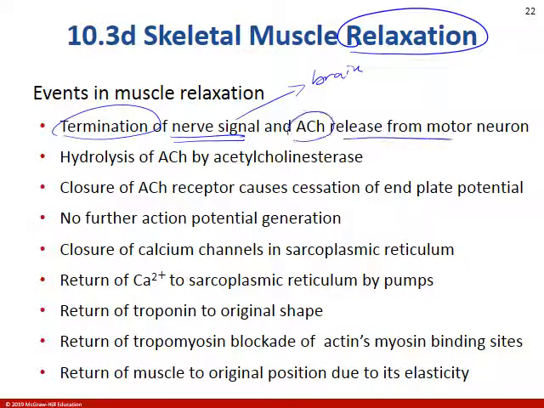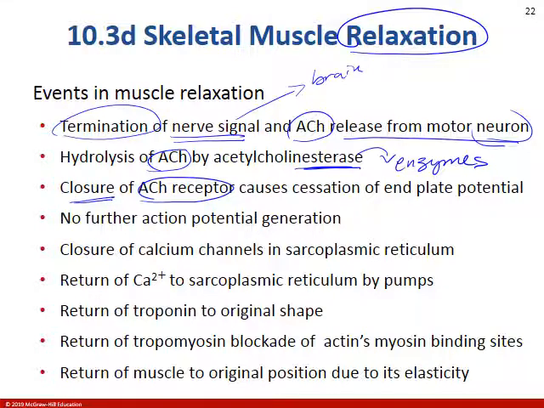The acetylcholine released from the neuron will stop, and the acetylcholine will be broken down by acetylcholine esterase. So hopefully we see this ending and we think enzymes. This is the enzyme that pulls the acetylcholine off and breaks it down. So if the acetylcholine is missing, the acetylcholine receptor is going to close, and you stop having an end plate potential. So then you have no more sodium-only gates opening, you have no action potential generated.